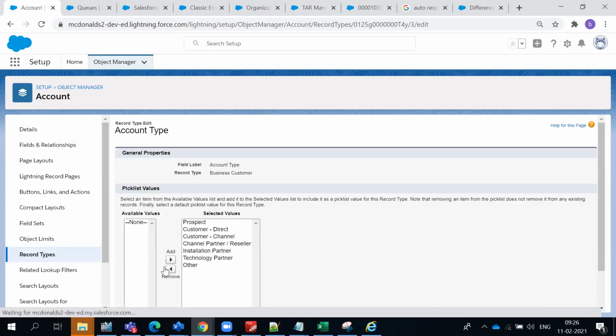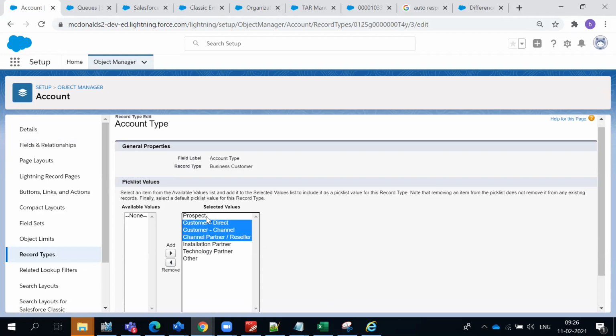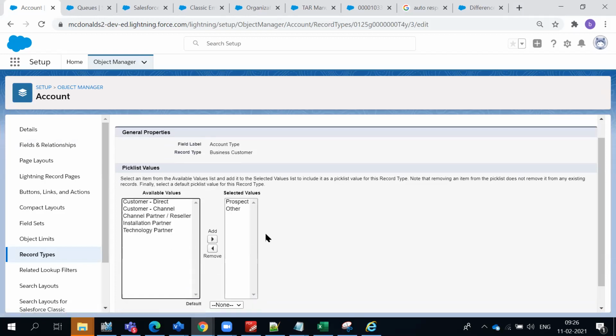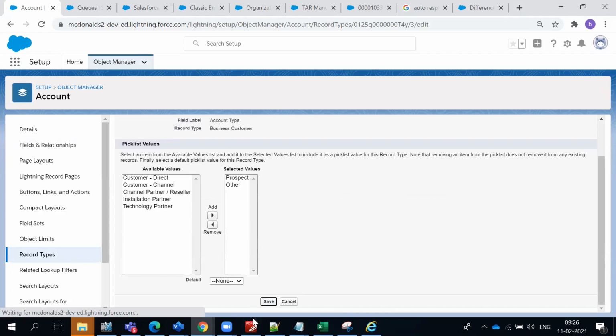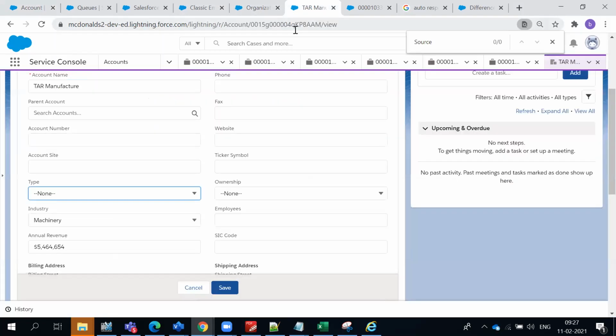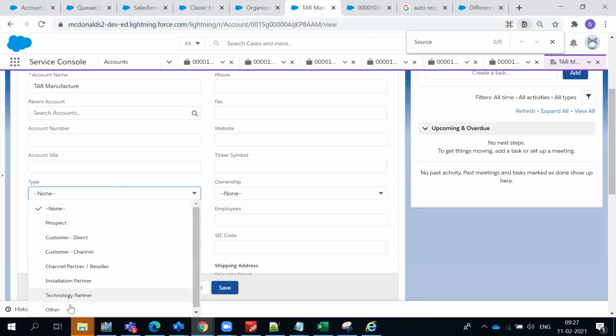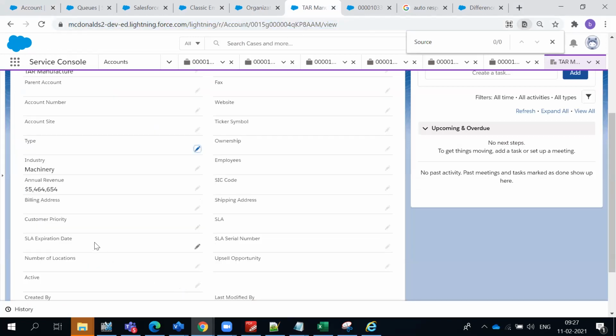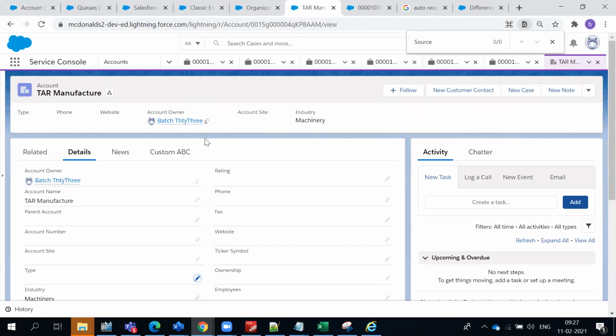And then there are so many things we have. Business customer doesn't interact with the customer directly. I say prospect, others. Only these two values should be present for me. Save it. Now you come here. Though you're seeing so many here, because it is of type what? It is of type business customer.